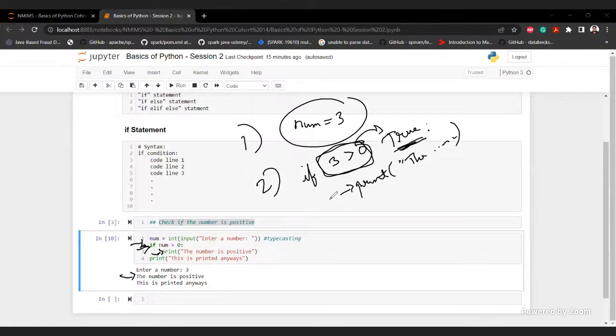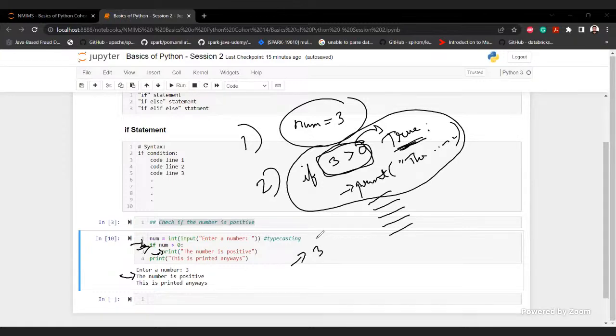Now, do we have any more lines after this print statement? No, there was only one line. So execution comes out of this if block and goes to the next line. What is the next line? It is this print function, which says this is always printed. That's the reason why you have this is always printed in the output.